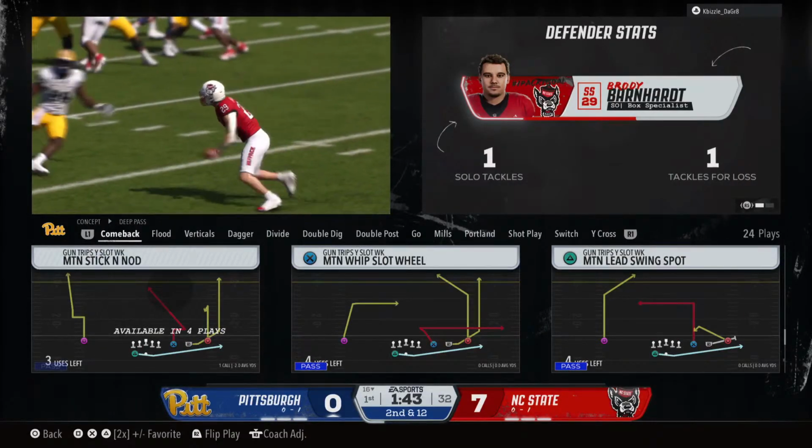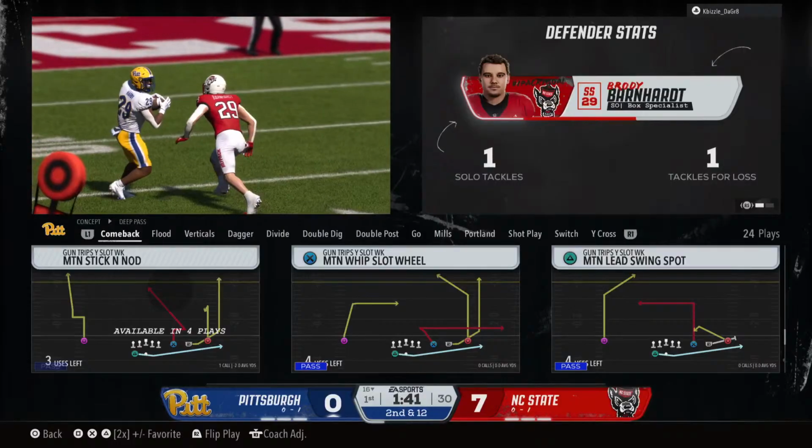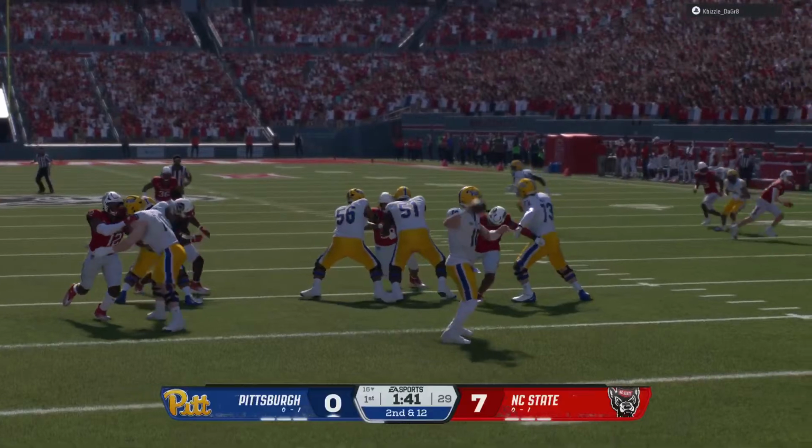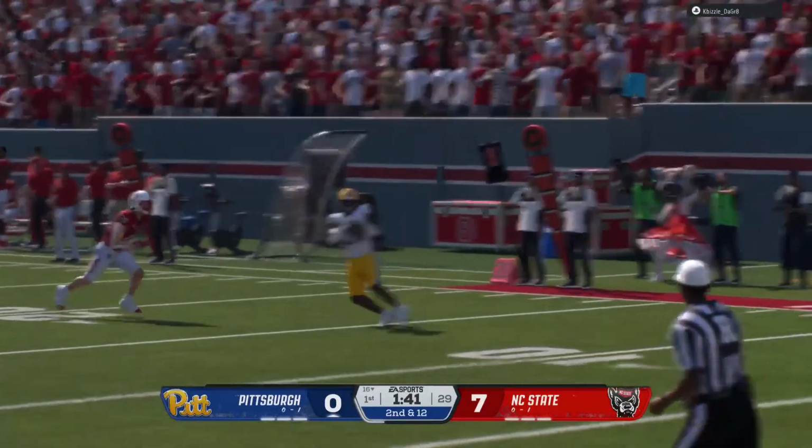You know, you've got to be careful as a QB throwing to your running back in man coverage. If there's a linebacker draped all over him, then that ball's not going anywhere. And you just saw it right there. Better play by the defense.